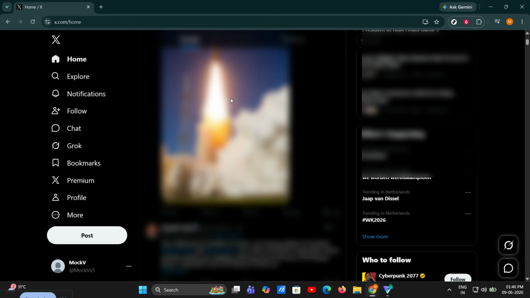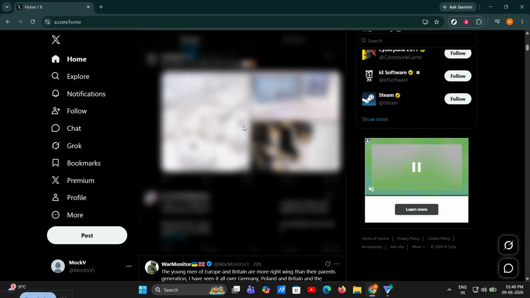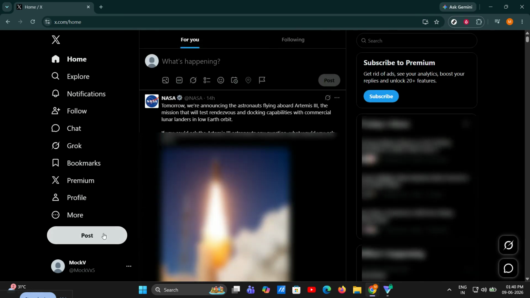If you are logging in for the first time on that device, enter your username, email, and password as usual. If X asks for any verification, complete that process the same way you normally would. After that, you should be able to browse your feed, post, search, reply, and use the platform just like normal.